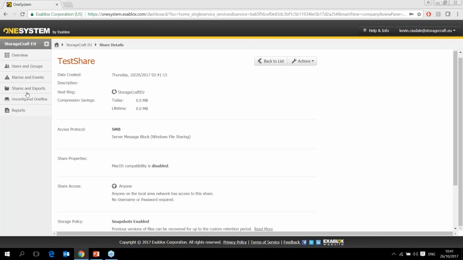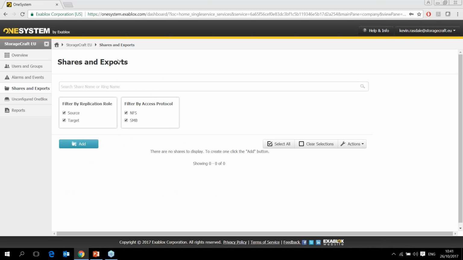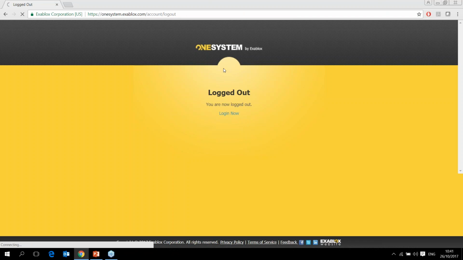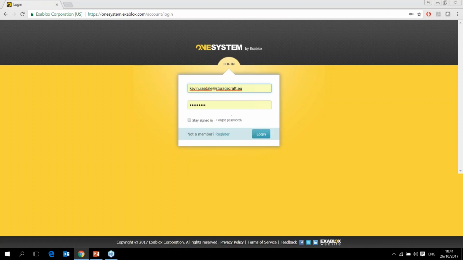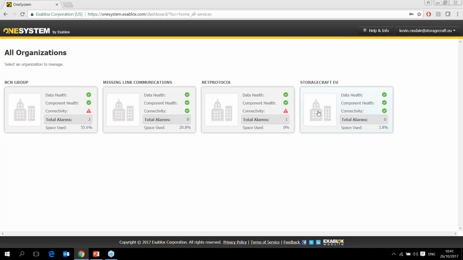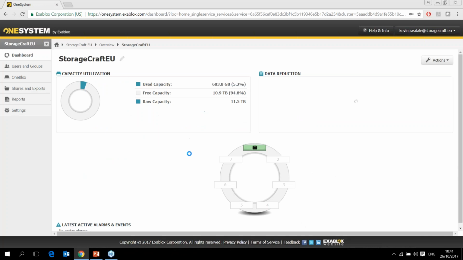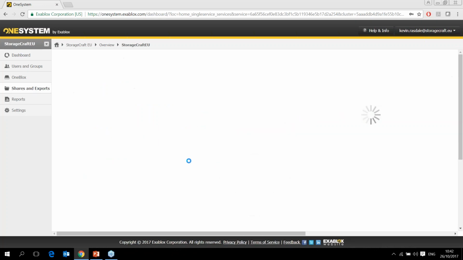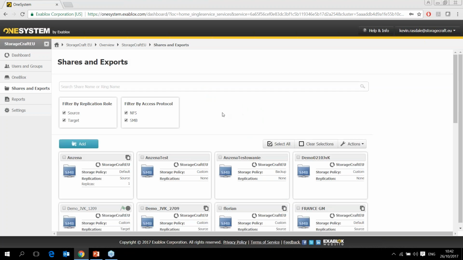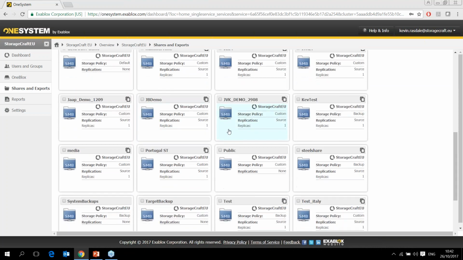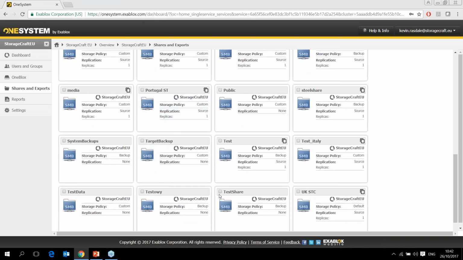Okay, so now if I go back into my shares and exports, I'll log back in and look at them. Load them up. There's probably quite a large number of them here. I just need to find my test share. Test share, there it is.